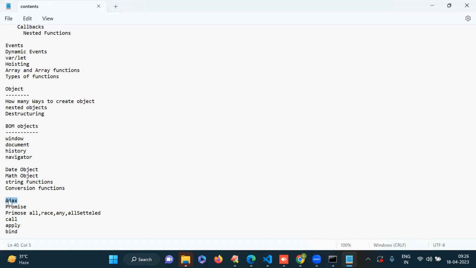Compulsory, we are using Ajax. Through Ajax calls only, we are calling the APIs of the server. Yes. And promises for asynchronous programming, promises and callbacks, everything we are discussing here. So that's the first, we are starting with JavaScript.